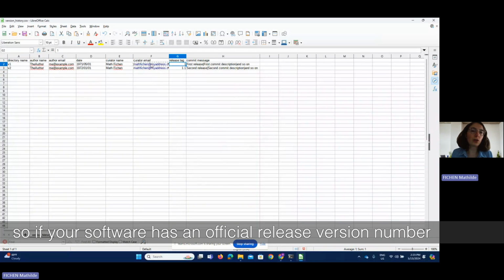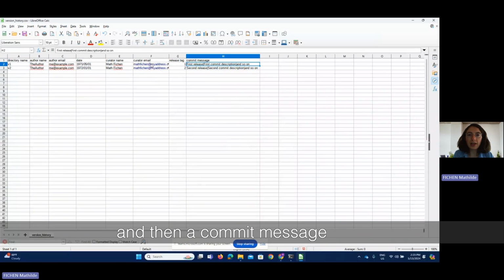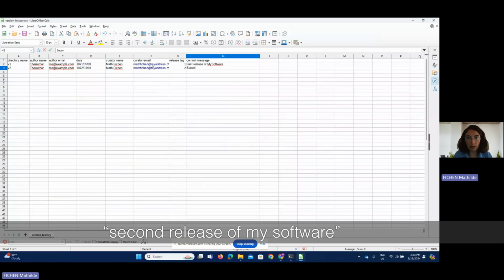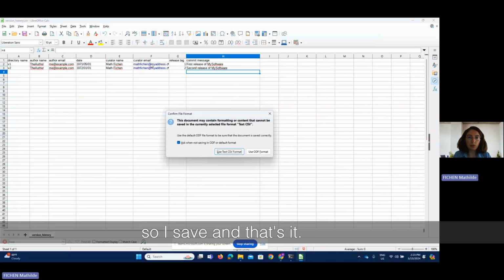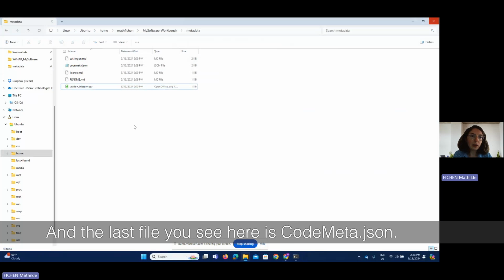The release tag. If your software has an official release version number, you can use it. In my case, I will just use 1 and 2. And then a commit message. Later on, we will commit the successive versions of your software, and you may want to add a message. So: first release of my software, second release of my software. So I save. And that's it.